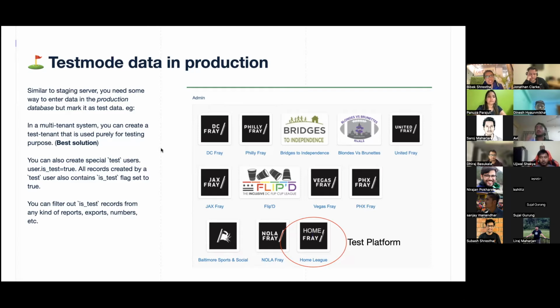But I've also seen, if you don't have multi-tenancy, that you mark certain users as your test user, and then any data that is created by the test user has test set to true, which means you have to be aware that when you're exporting your records, generating reports, or creating numbers, you need to make sure that you filter out all that test data.